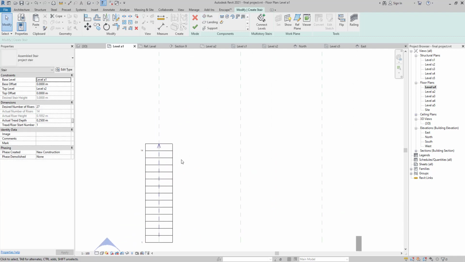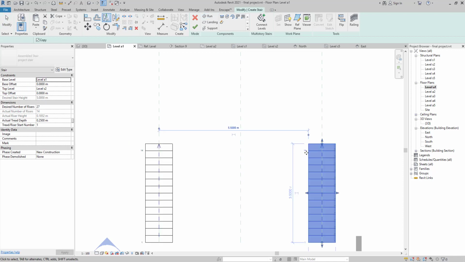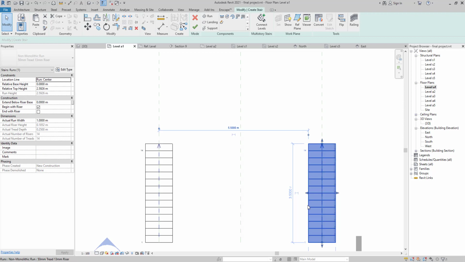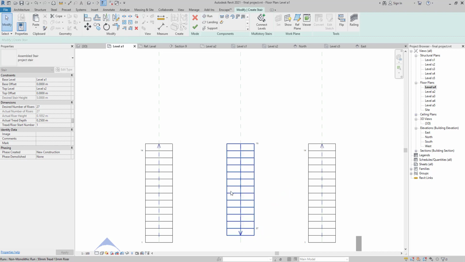Then instead of continuing your stair to draft it here, you need to go pick this stair, use the mirror option, and then you are going to have your stair here as well. So 1 to 14, 1 to 14. The next step is to go pick your straight and start continuing your risers 15 to 27.